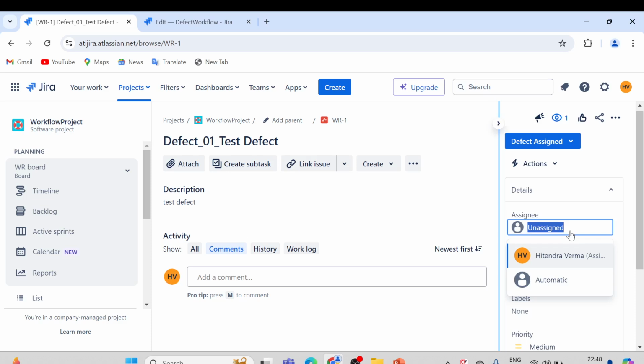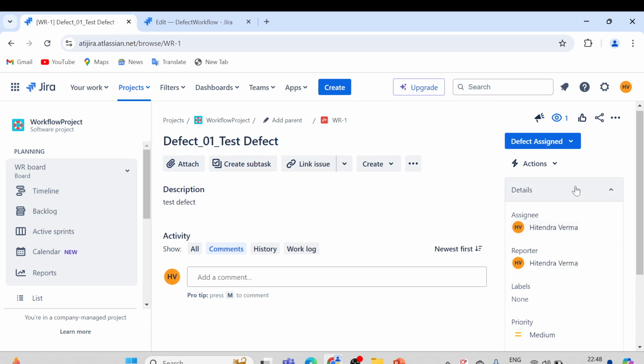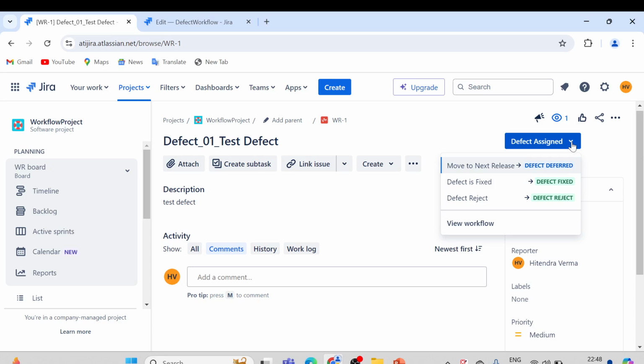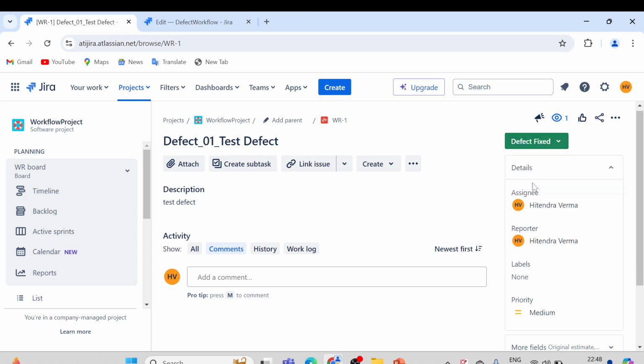defect assigned to developer. So from here you can assign to any developer, right? And after that, it is under the development team, to a particular developer. So there are 3 transitions over here. Move to next release, defect deferred, or defect is fixed, or defect is rejected, right? So we can select any one of them. So let's assume like defect is fixed. So we can select this, defect is fixed.